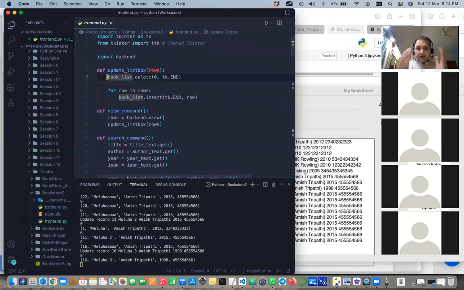Now this list box may have records which were displayed earlier, right? So I will have to first clear it off. Because if I don't clear it off, and I click on view all multiple times, the same records will keep on adding, right? So every time I click on view all, I should first delete the earlier records and then insert all the records once again. For that, I'm saying, from the first row, delete everything till the end. For end, tkinter provides me this end argument.